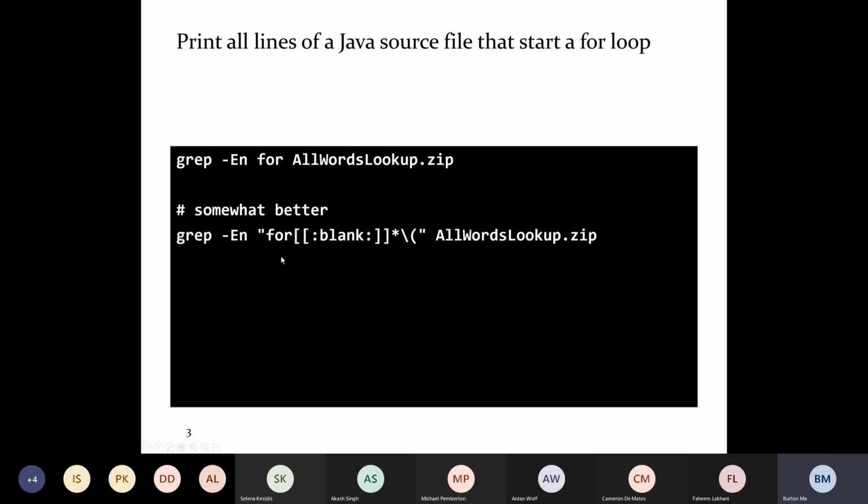So that's a little bit better. It still doesn't completely solve the problem of returning false positives, right? So for example, if you have a line of code that's commented out, but you've commented out a for loop, then this expression will also find it. There's no good way to search to exclude lines of code that are commented out.